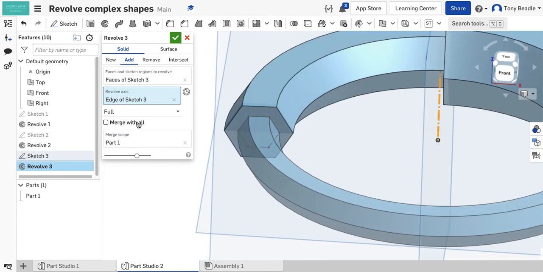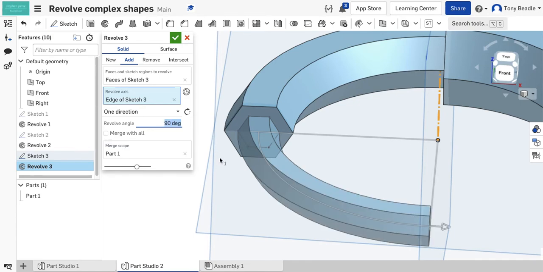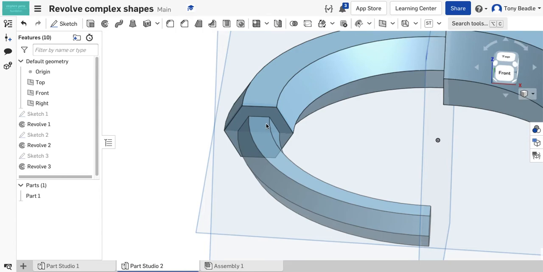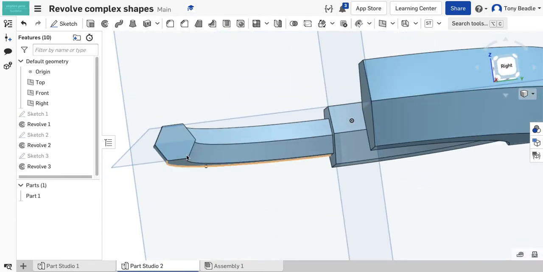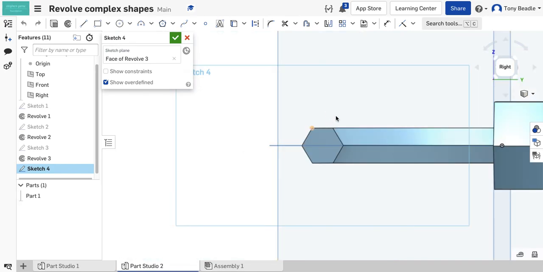Okay, and again we're going to change the direction, or let's put it to one direction rather, and only 90 degrees. Okay, so another quarter of our shape done. Brilliant. Okay, so let's click on the last shape here. Put a sketch on that. Right click and view to normal plane.